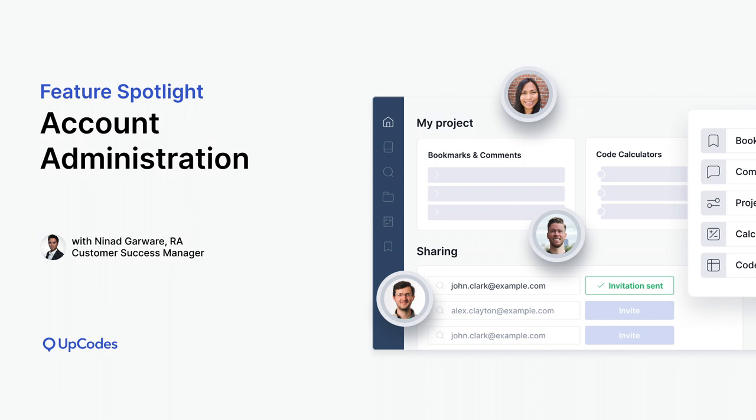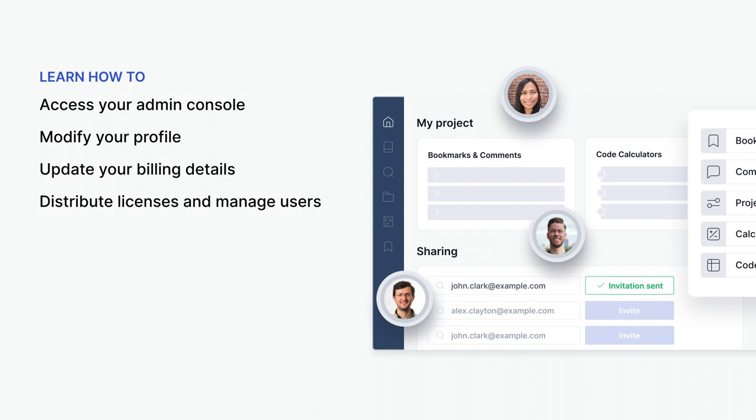In this video, we will review how you can manage and administer your UpCodes account. You will learn how to access your admin console, modify your profile, change your billing details, and manage licenses and users under your account. Account management features are available to owners and administrators, also known as admins.